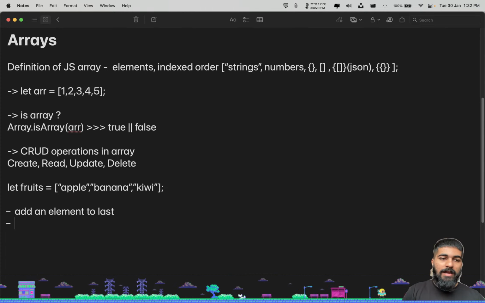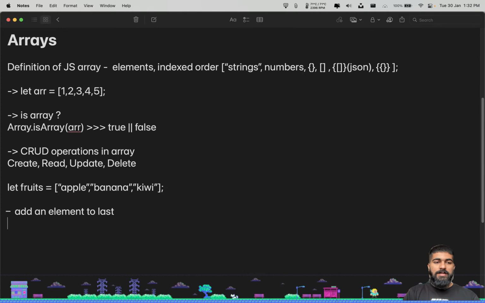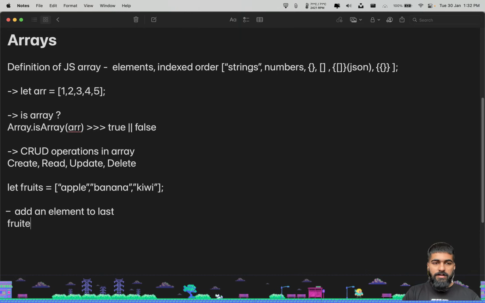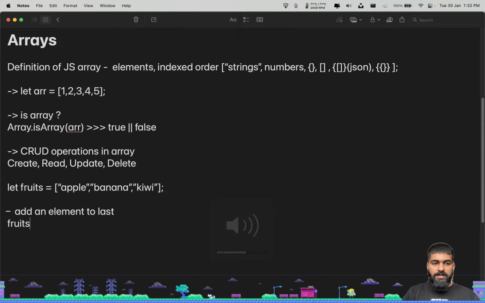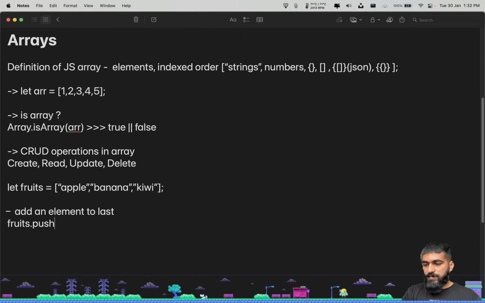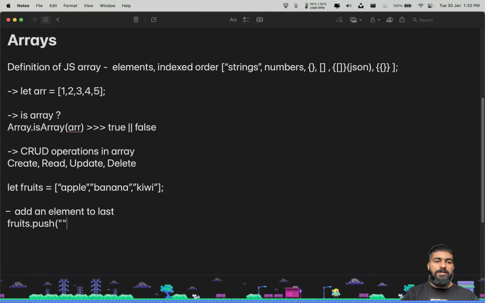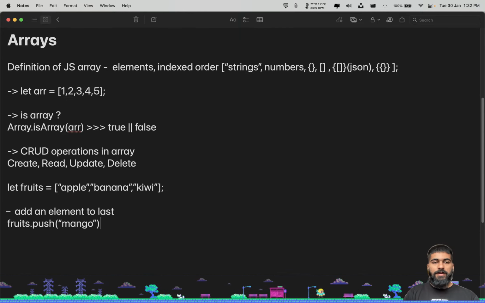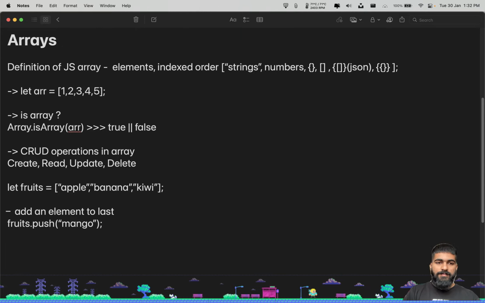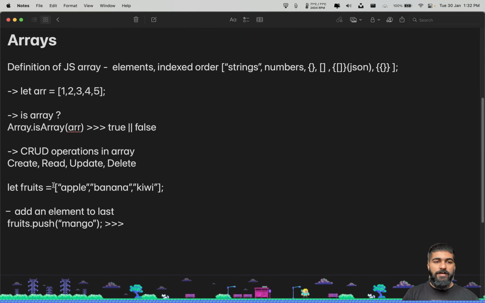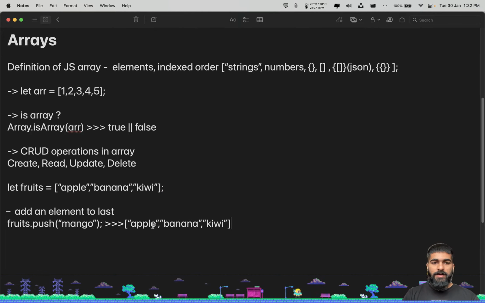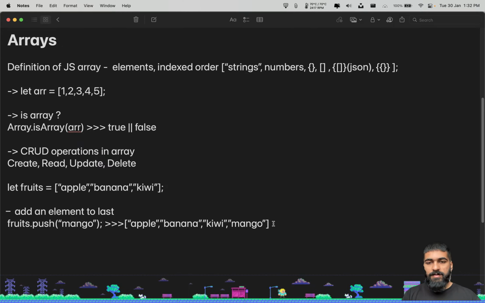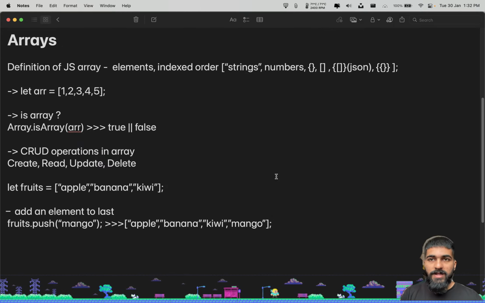Now if I want to add an element to the last, I'll simply write fruits.push and push, let's say, mango. The resultant array would have mango pushed at the end.